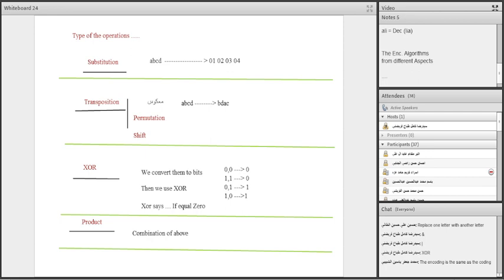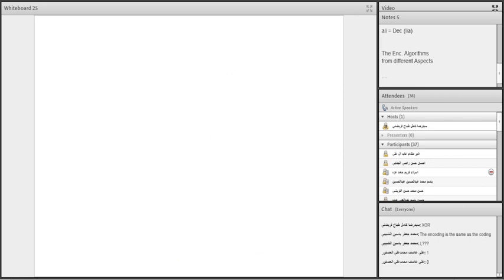I will put another example. For XOR, in the situation that they are different from each other, the result is one. In the situation that they are equal to each other, the result is zero. Okay, like this. I will give you more examples. Just let me finish this one. Then I will talk about AND, XOR and OR. And then we have product, which is tarkib or jam of something above. First, let me explain XOR for you, and then I will go to the whiteboard.